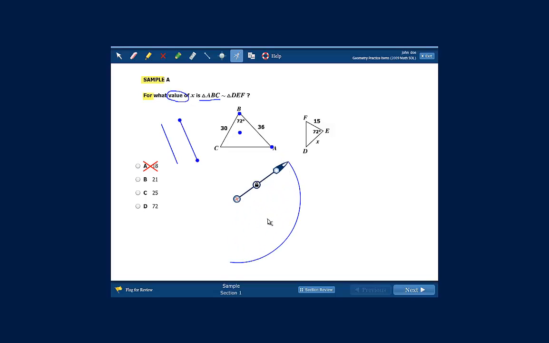If there's anything that you need to erase, you click on your eraser tool, and then click on the object that you want to get rid of, and it will get rid of that for you.